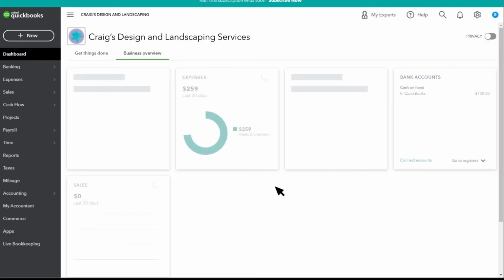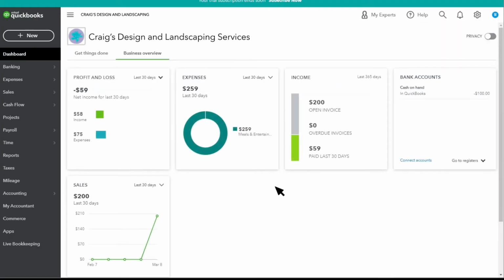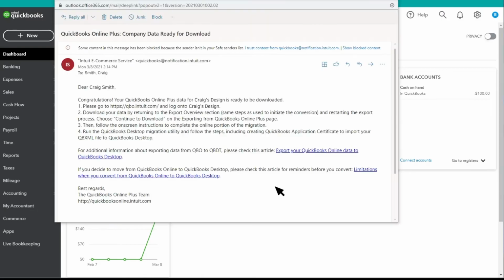QuickBooks Online is now exporting your data. When your data is ready, QuickBooks will send you a confirmation email. Note that this may take somewhere between 15 minutes and 24 hours, depending on how much data you are exporting.